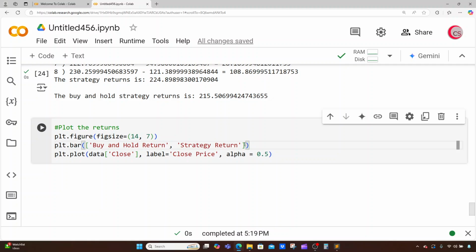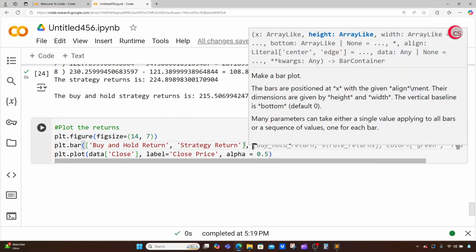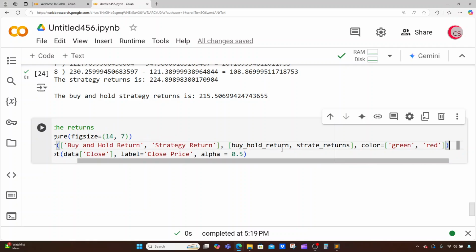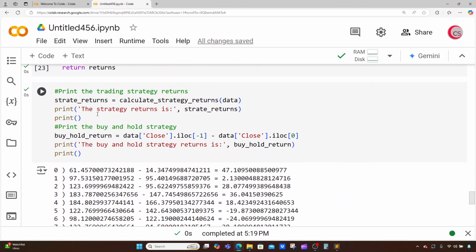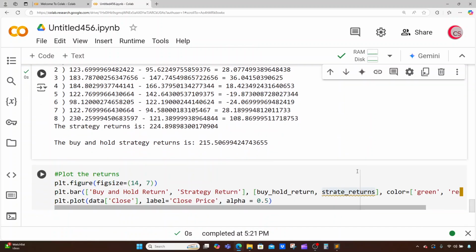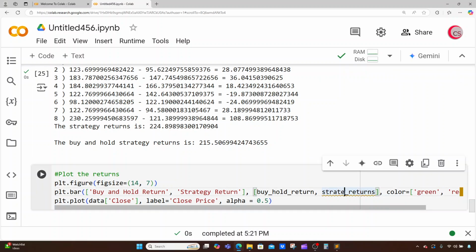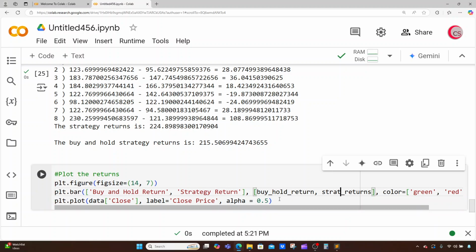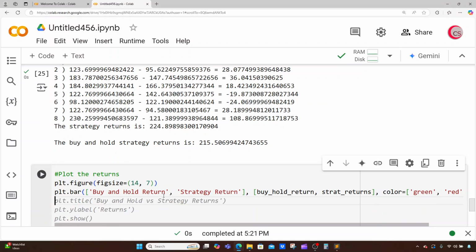And then I'm going to put a comma here. Well, let's see what Google put here. We're going to put buy_hold_return and then comma, strat_returns. And did I misspell strat up here? I did. I put strait instead of strat. So let's get rid of that there and get rid of that here. Let's run this. And now here I want to make this strat_returns instead of strait returns. Okay, and we'll do green and red for colors. That's fine. We can do that. I'm going to get rid of this here.